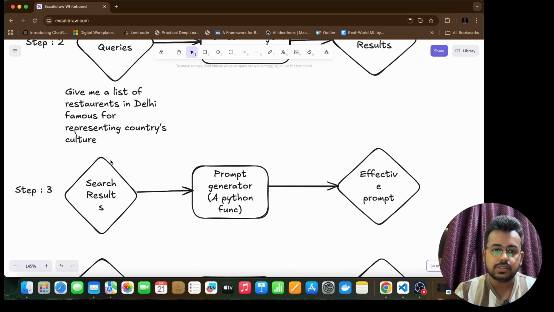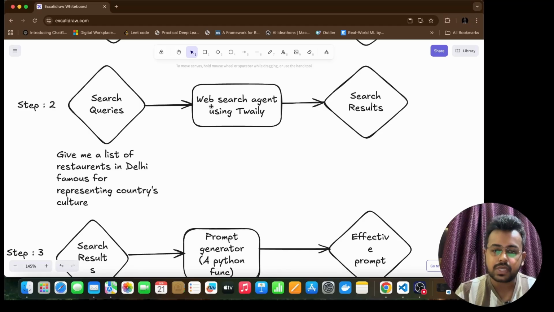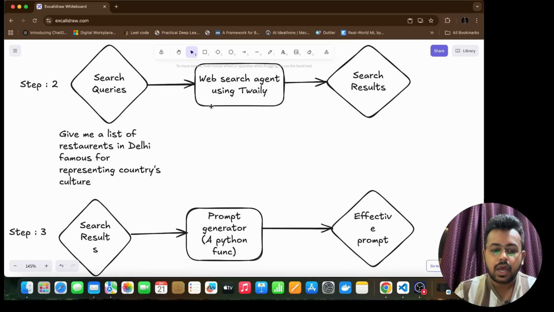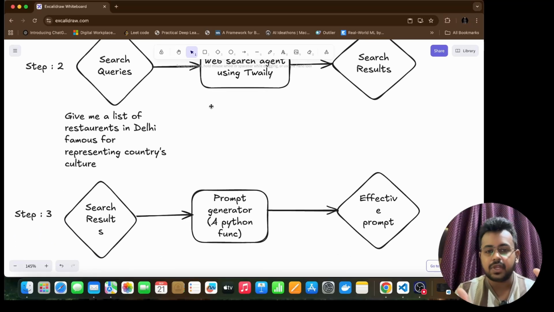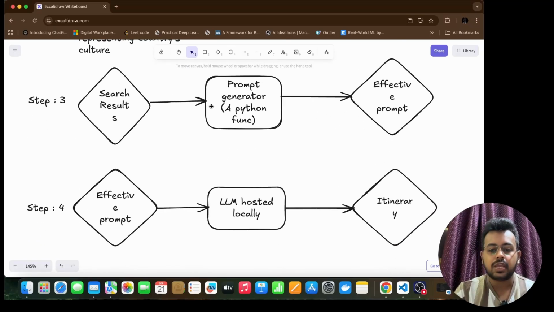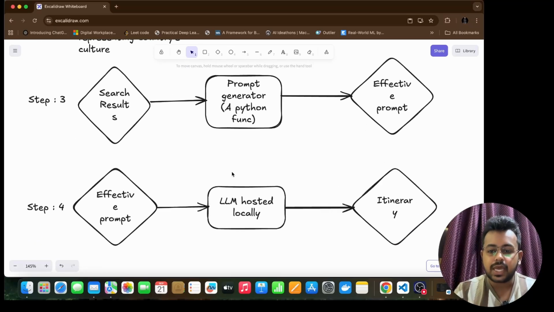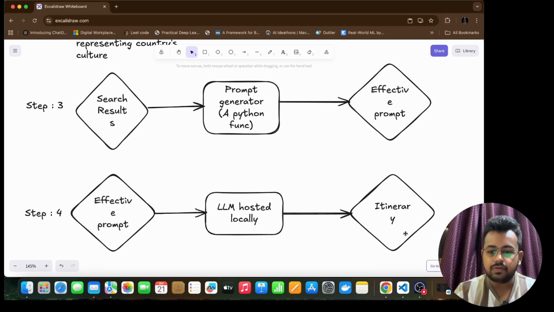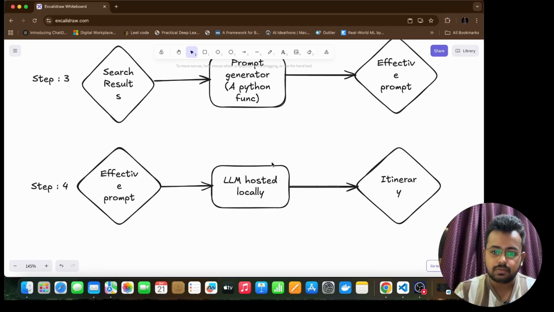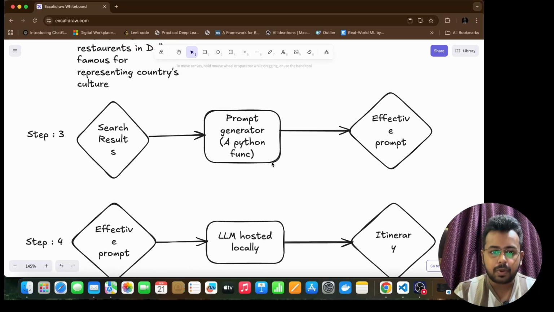Let's say this web search agent gives us n number of search results, and those search results will be crafted into a particular good prompt, which will later be given to the LLM. Now this LLM will give us the itinerary, which will be shown on the UI. So this is the complete process.